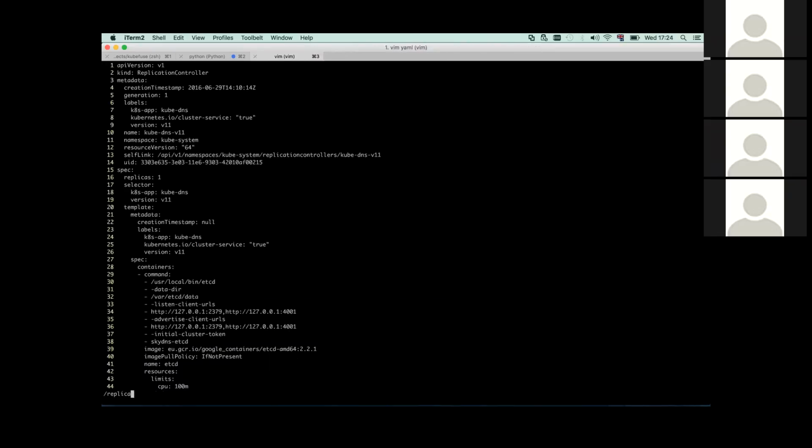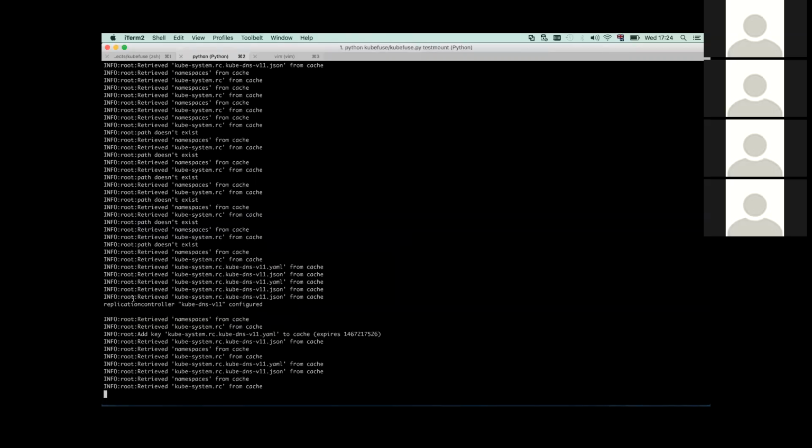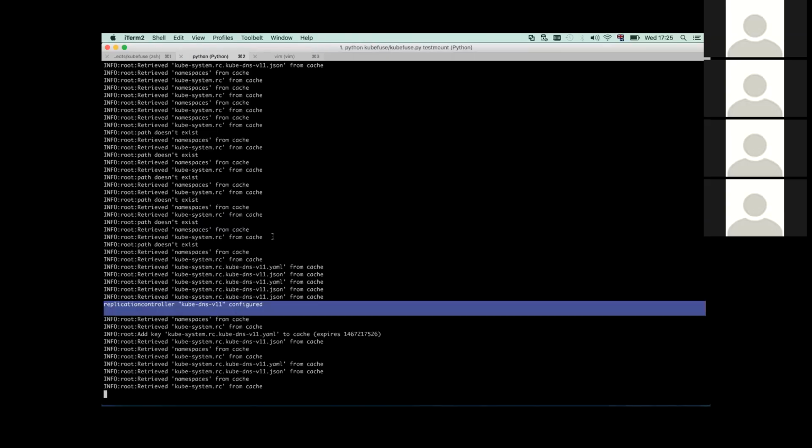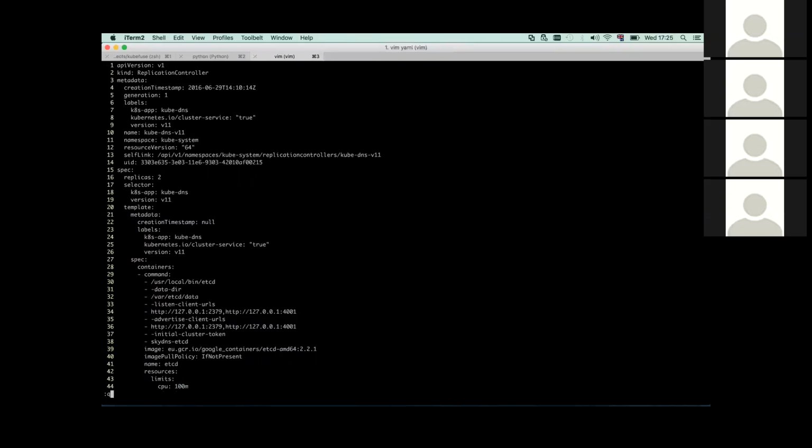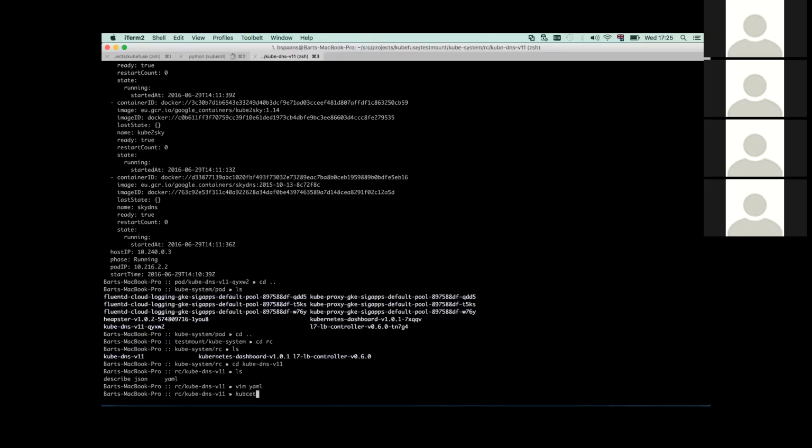Which means I can just open it in a good editor like Vim, modify the replicas, save it, and in the background we can look at the logs here. This is a response from Kubernetes. It actually has applied the change already. We can double check that.